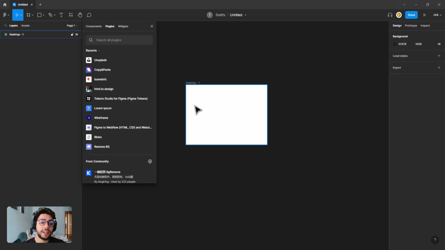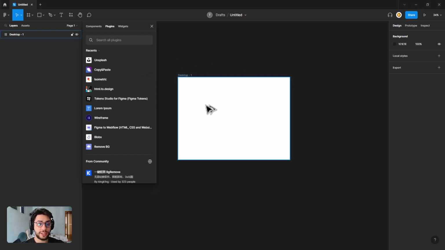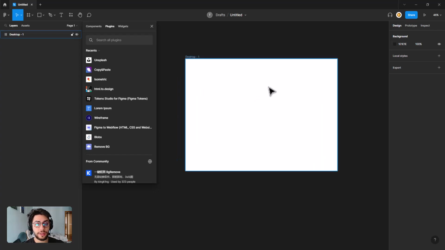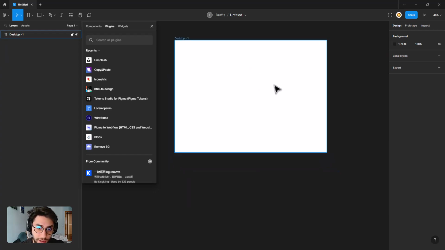Today I'll be presenting you 5 awesome plugins to be using in your Figma designs. So let's get started. These plugins are really awesome because they speed up your work and they really help you through different parts of your UX UI design. But let's get straight into it.